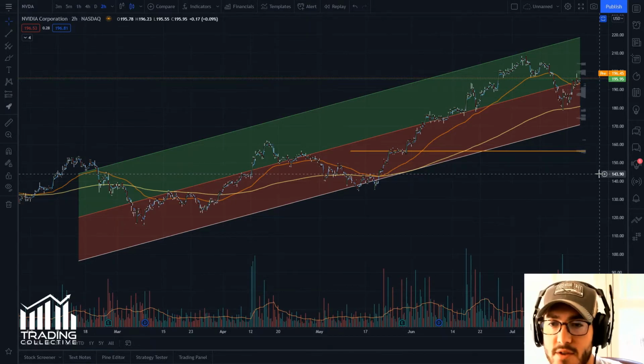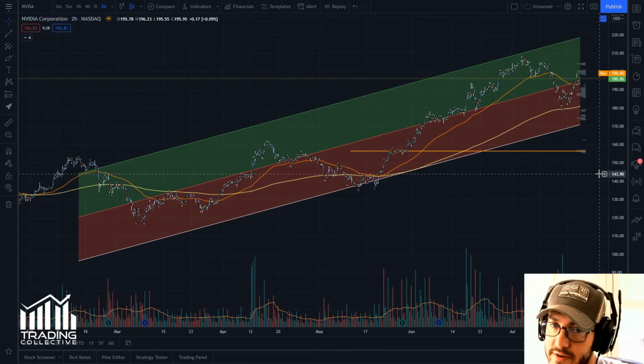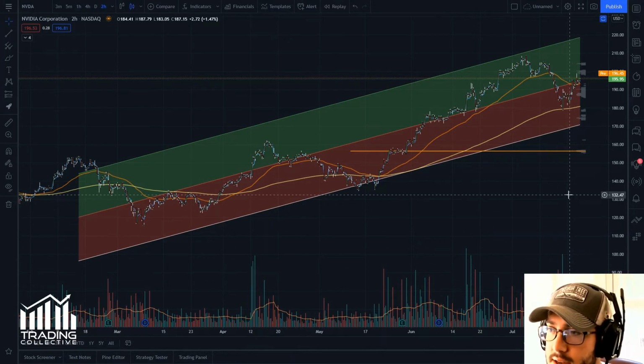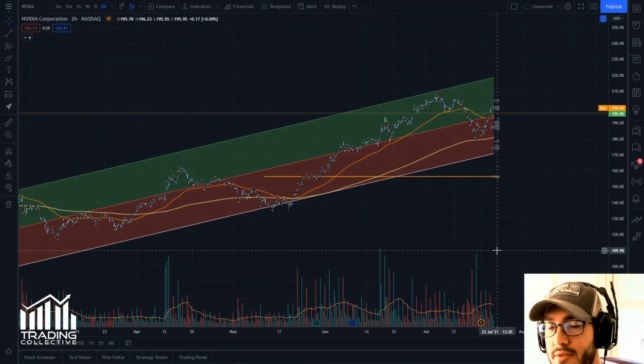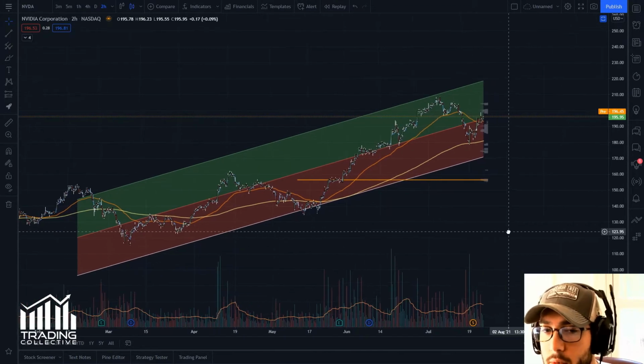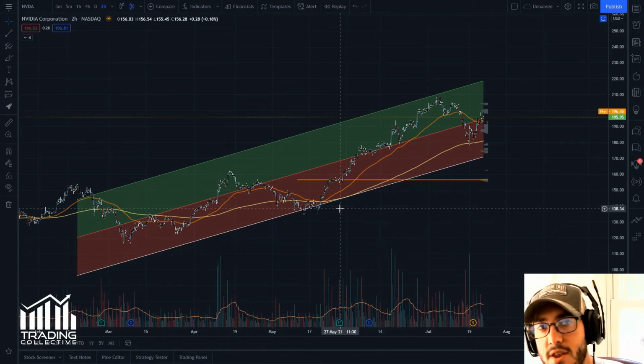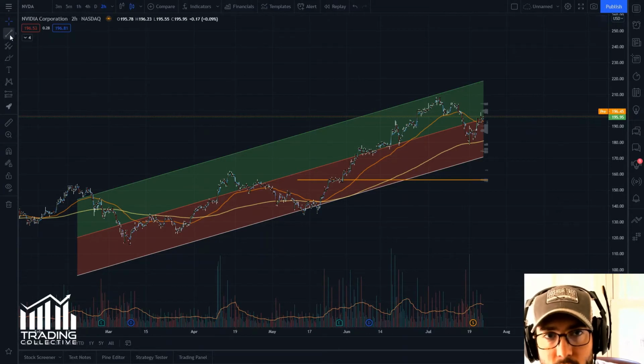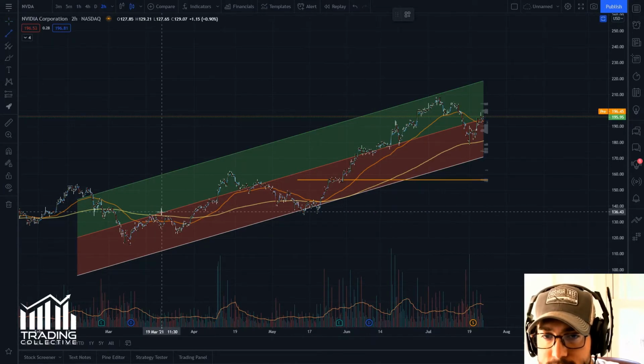So we're going to be doing price projection using a regression trend, and we're going to look out to about October and see where we think NVIDIA is going to be. So you can do this either with a trend line or with a Ray tool. So we'll just grab a regular trend line here.